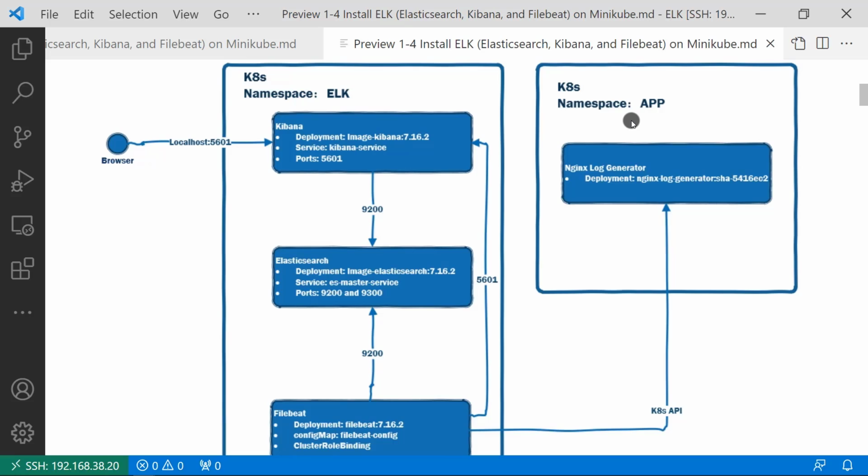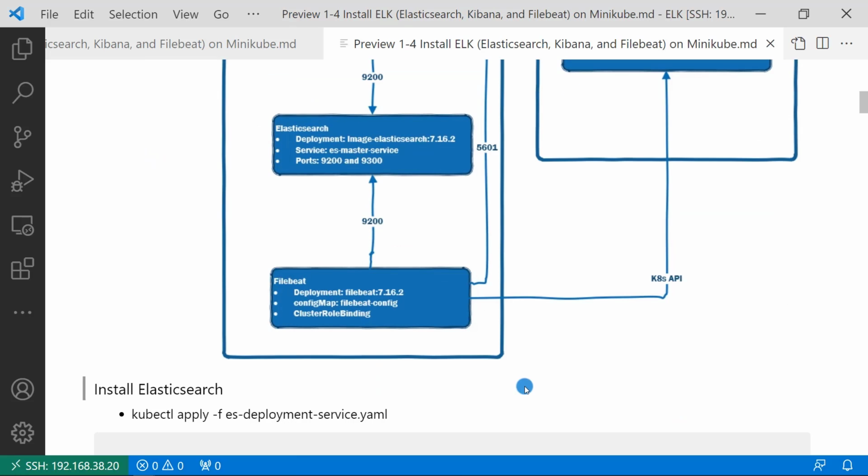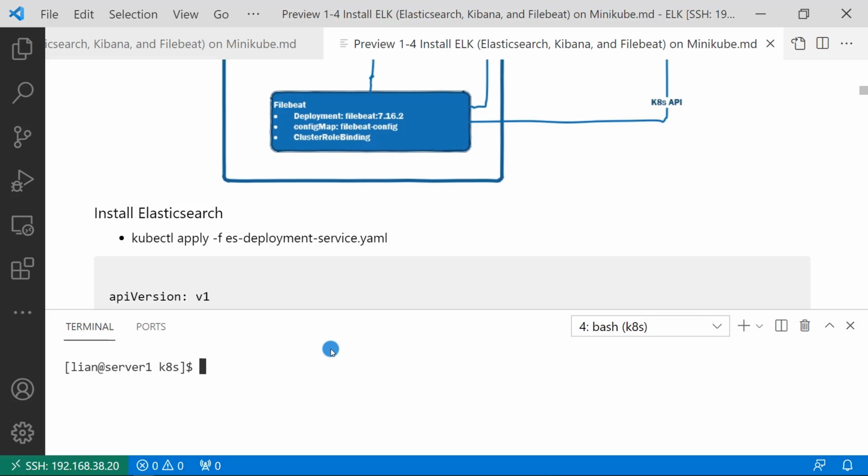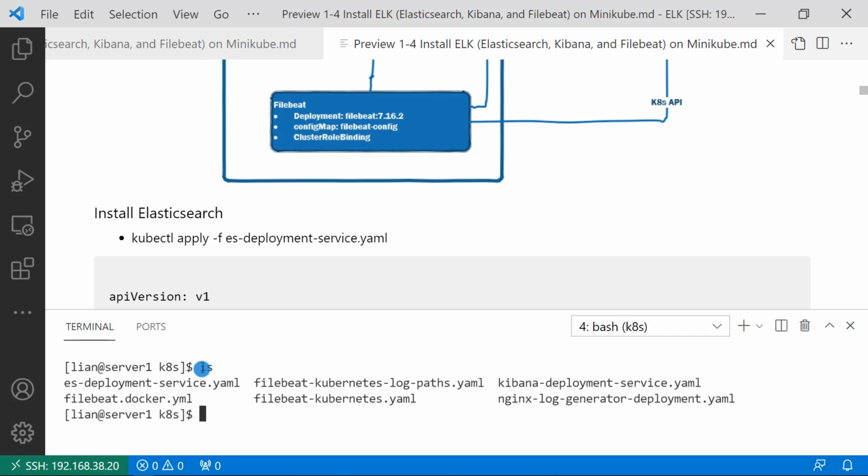After the overview, let's go install them. There are 4 steps to install ELK on Minikube. Let me start the install process. Open the terminal and remote log into my Linux box. Go to the kits folder. The folder has all the YAML files. Use the ls command to list the files under the folder.